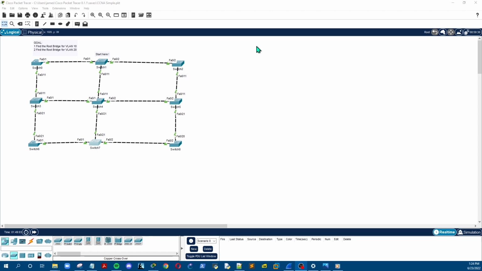This is the first in my CCNA Simple series. The goal of this series is to do a quick examination of topics that I've seen a lot of CCNA students have trouble with. We're going to start with finding the root bridge. I have seen many students get absolutely confused when working within spanning tree protocol, which generates a root bridge to prevent layer 2 switching loops. We're going to simplify that.